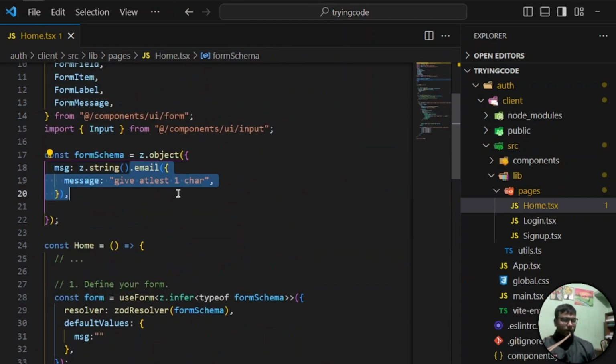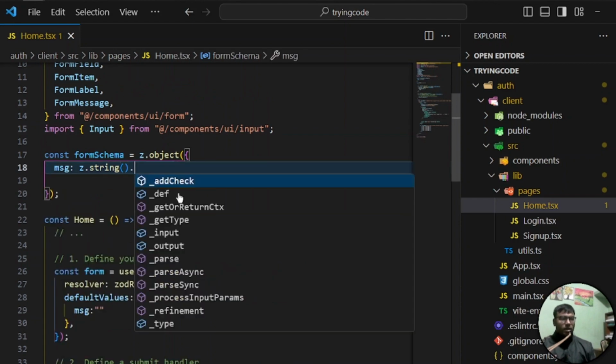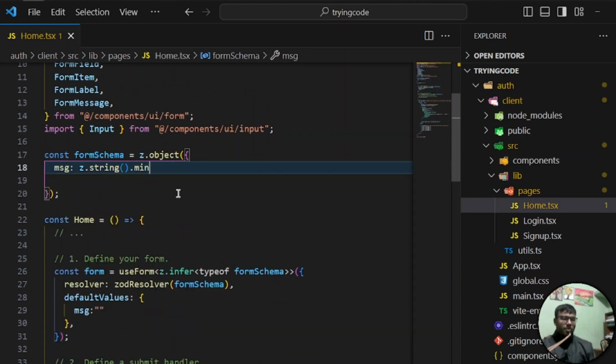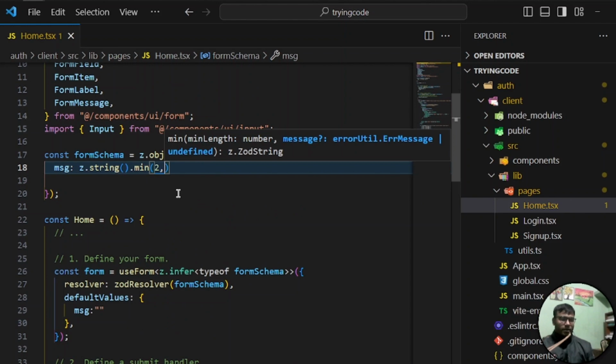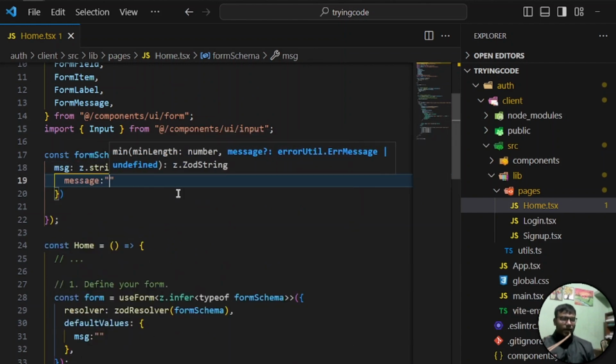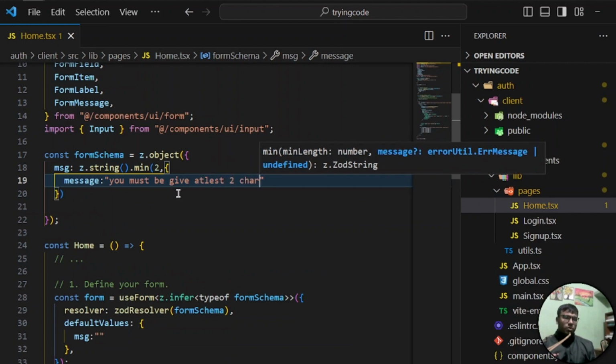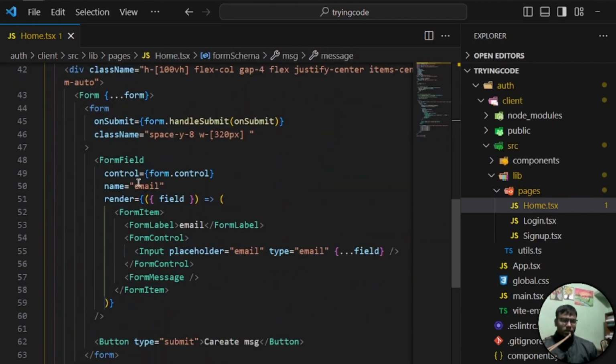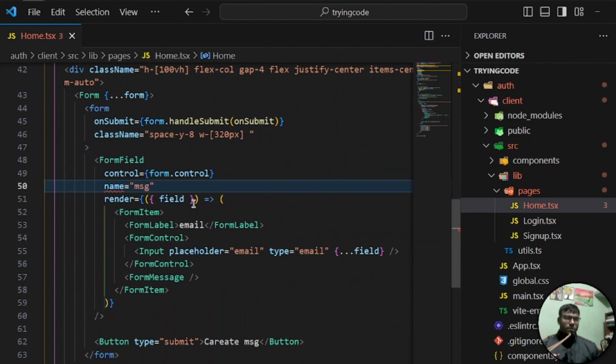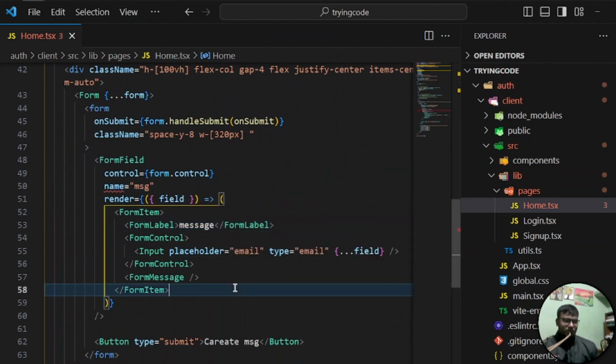Message, and we don't need to validate email. We can just say minimum 2 characters. Okay, open curly braces, give an error message: You must give at least 2 characters. Okay, done. And just change this name into message, and here you can say message.